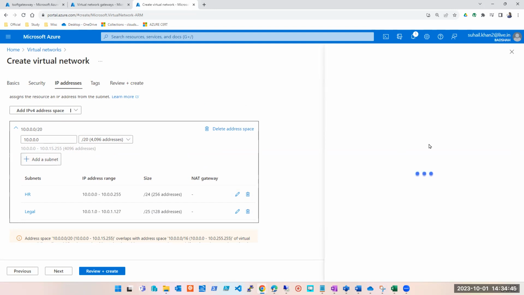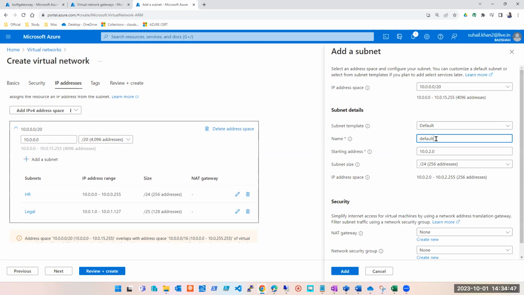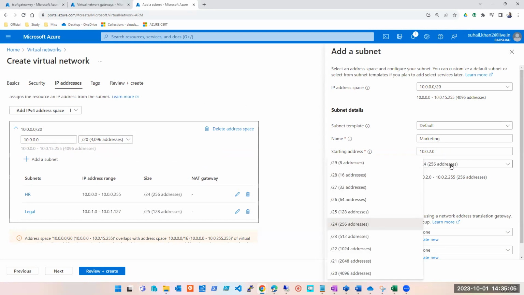This person is saying I need only 64 IPs, and the department is marketing. Now the question is, guys, here is the tricky question. Which one should I use? I need 64. It's okay, I've considered /25, yeah, /26. No, /26. Both answers are correct.